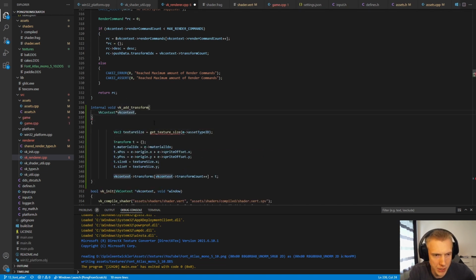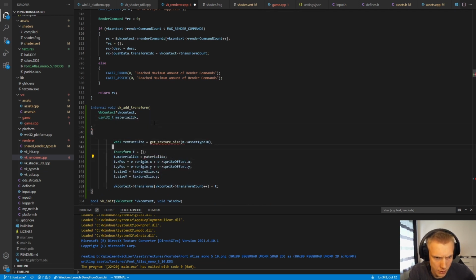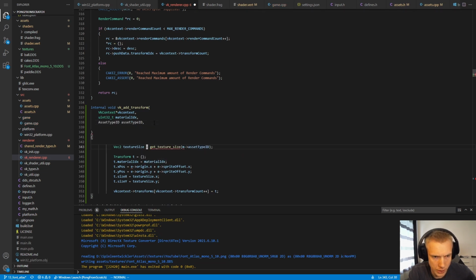Okay, what do we need? We need a uint32_t material index. Boom, let's supply that. It looks like we need to get the texture size, so we also need the asset type ID. Asset type ID, then use that. And this is no longer get texture size, but get texture. Therefore, this is a texture.